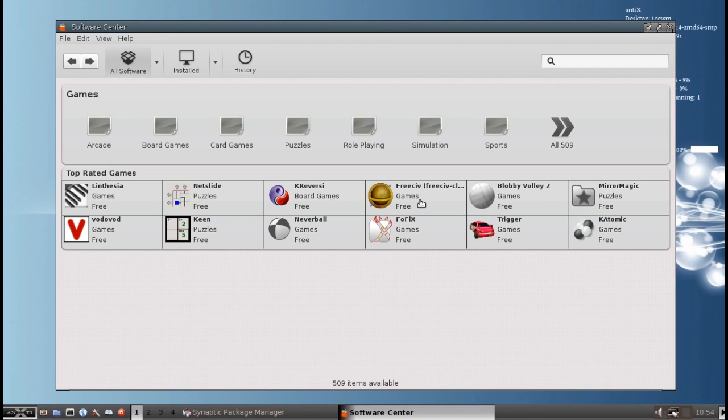Personally, add remove programs isn't that different from Synaptic. I just stick with Synaptic for that. But if you want a Software Center that's more in line with what you're seeing on the big boy distributions like Ubuntu or Linux Mint, just go ahead and install Software Center. It's free, it's there, and it accesses the Debian repositories.